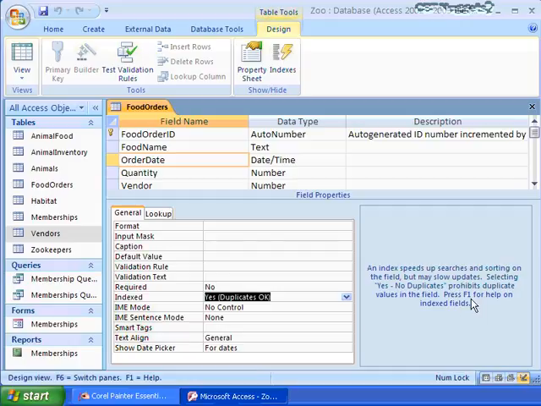Note over here, it does say press F1 for help on indexed fields. Anytime you're in field properties, pressing F1 on your keyboard is going to launch specific help regarding the property. And of course, you always have this button in the upper right-hand corner for help.